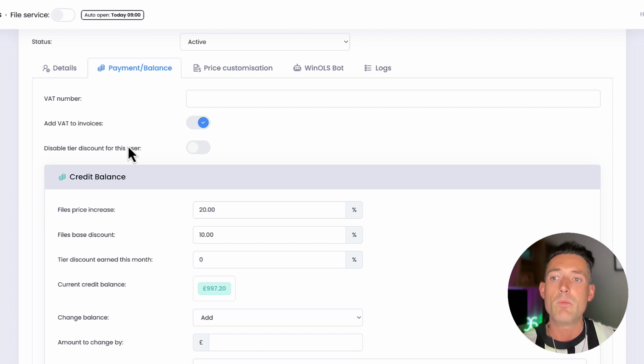You can also disable the tier discount system for the user. So if you do not want this user to qualify for tier discounts, you can remove that function entirely just for them. And that's a feature of the enhanced portal as well. So here we can actually increase the prices. If you wanted to discreetly make the prices more expensive for this user by a set percentage, you can just pop a percentage in there and it will make every solution, every option more expensive. You can also give a base discount.